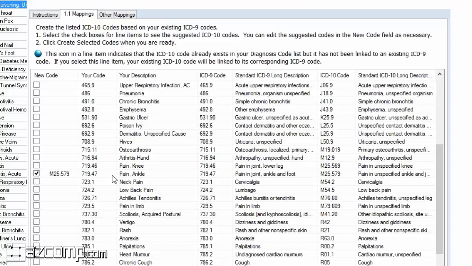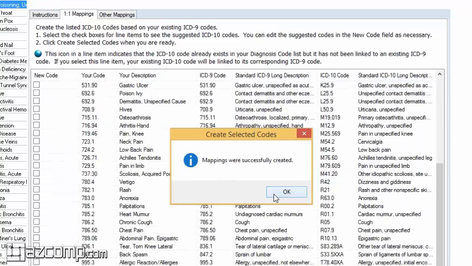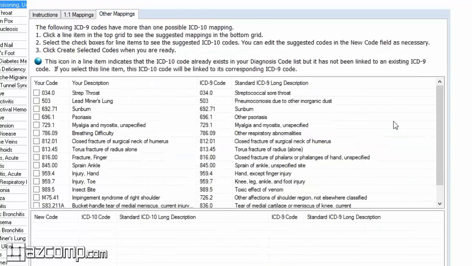It's ankle pain. If I check that off, it's going to create a new code for me, and it's going to include both the ICD-9 and the ICD-10. You could select them all, but some people are using this as a way to clean up their codes as well. So I'm going to go ahead and say just create that selected code, and it's going to map it successfully. You could do it in bulk and be done in just a few minutes to have all those loaded in. So that's our one-to-one mappings, and then you also have the other mappings over here.